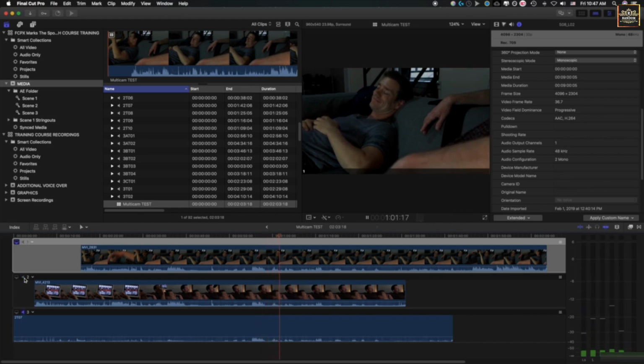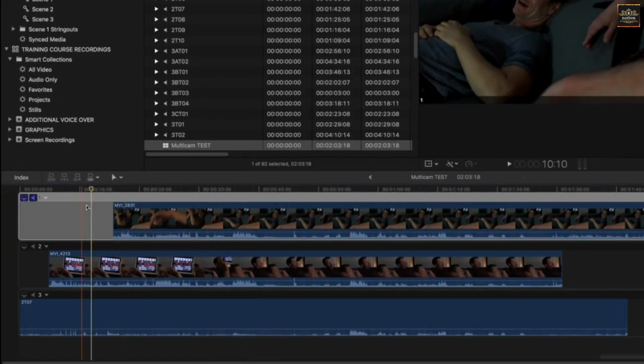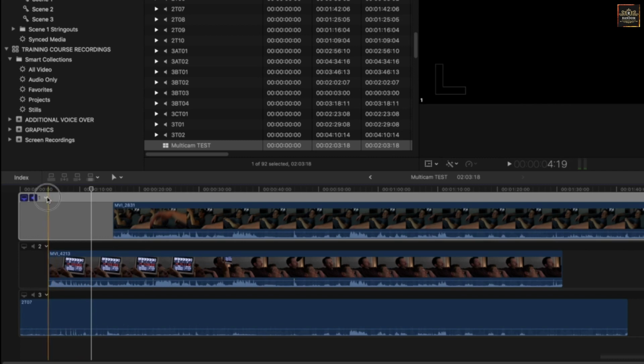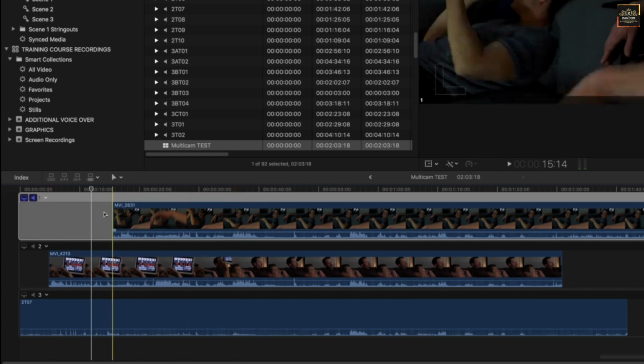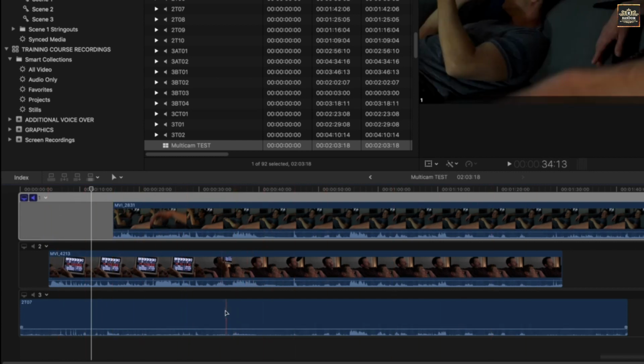Now, as you can see here, the clip on top has this gray area behind it. That is because if you click right here, you'll see this is set as the monitoring angle. Essentially, you're telling Final Cut Pro that this is the angle that you want the other angles to get synced to.